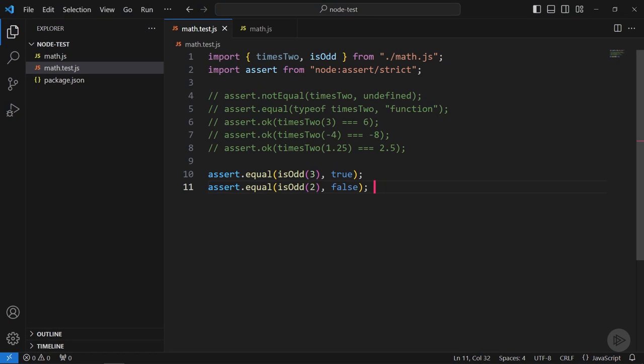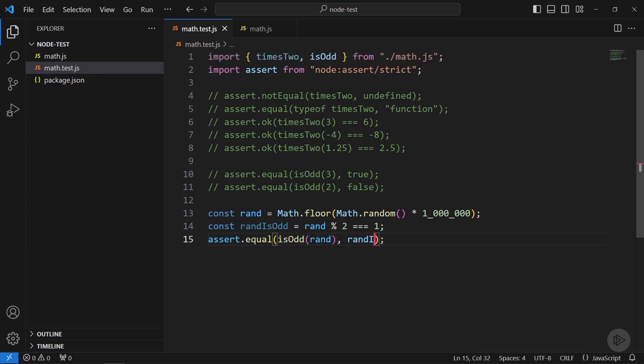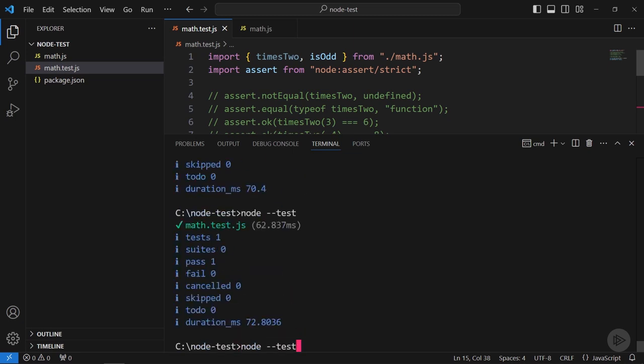Currently, my tests involve hard-coded values, 3 and 2. Wouldn't it be a better test to use a random integer out of, say, a million? Of course, I need to know if the random value is odd, so I figure that out. Then I can write my assertion, comparing the return value of the isOdd function with the expected result. The test passes. In fact, I can run it again and again, and even with a random value, it passes.